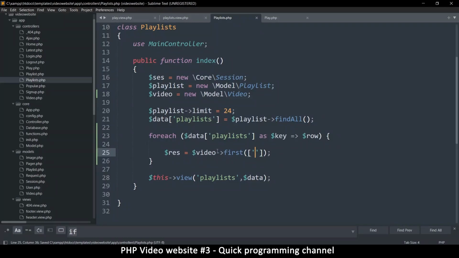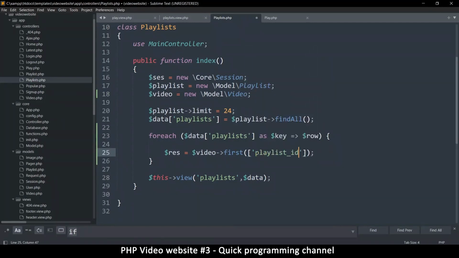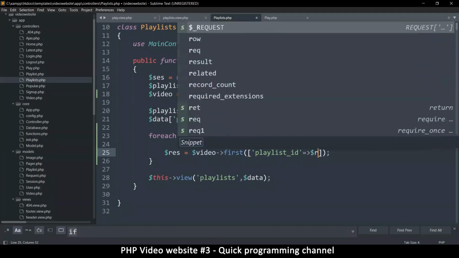Now, normally the model is set up in a way that it grabs the last video in the series, and we're going to see that momentarily. So here I'm looking for the playlist ID as a search term, and we're going to say raw.